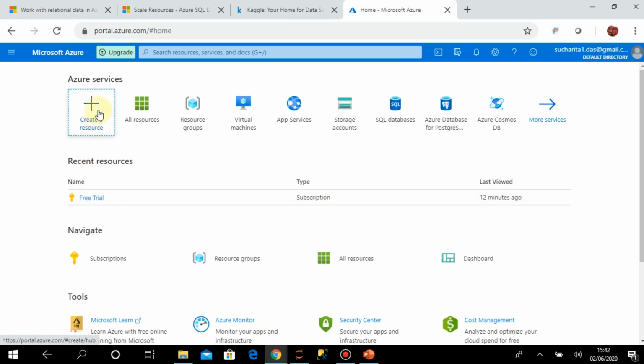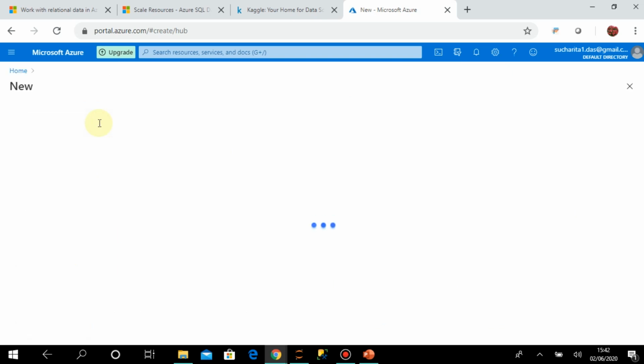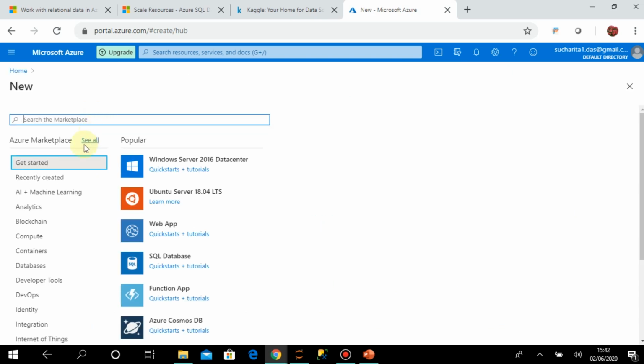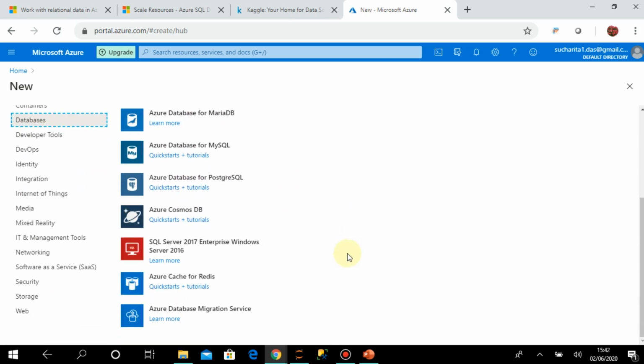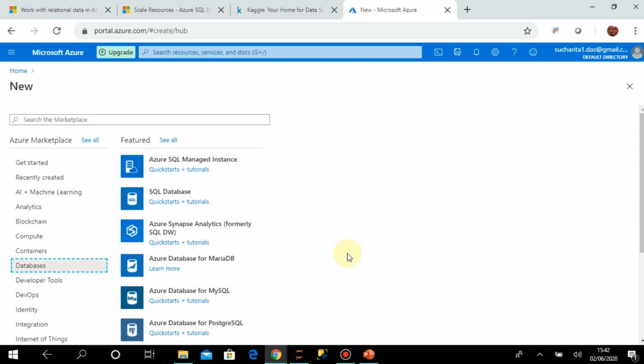So first of all I will go to this button, that is Create a resource. Okay, it will show you these menu items. You can directly search from here, in the search the marketplace box, or you can go to different types of resources and select. So I will go to databases. Once I am in databases, it shows me all the items under databases. So these many types of database related items are there. So I am selecting SQL database.